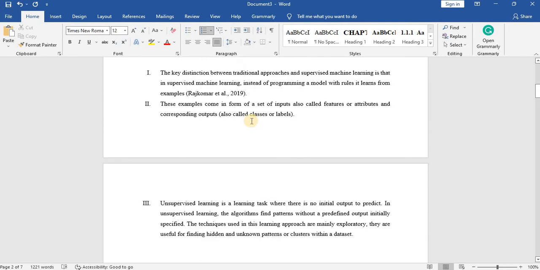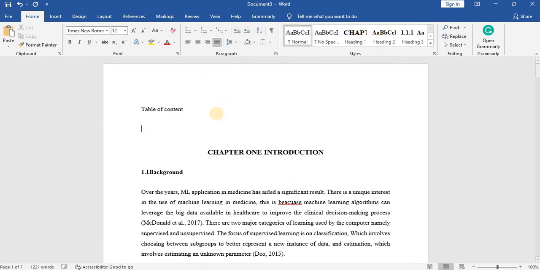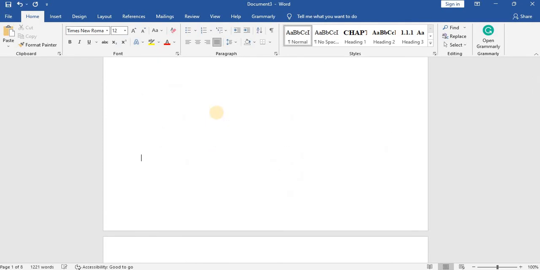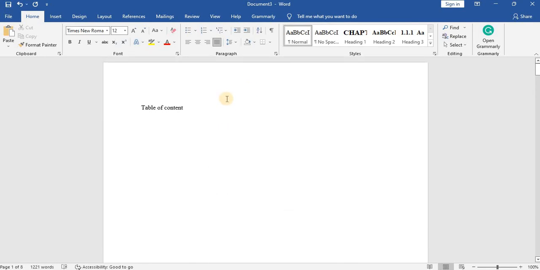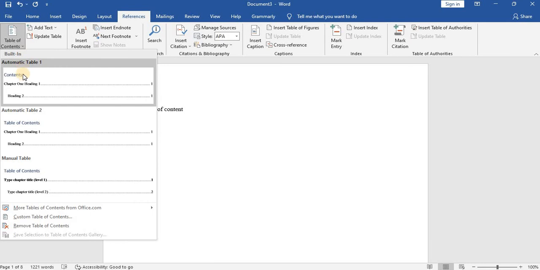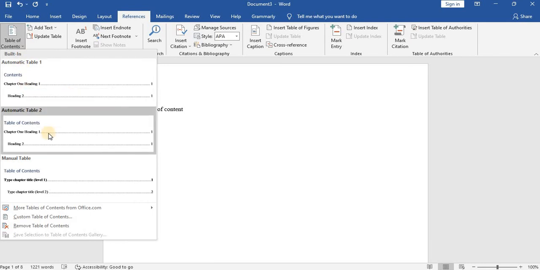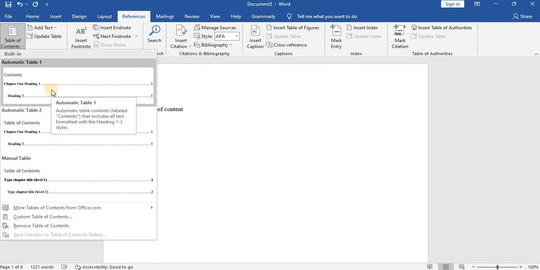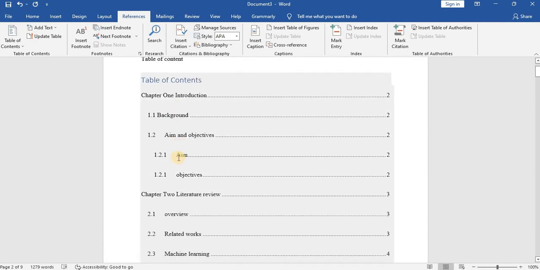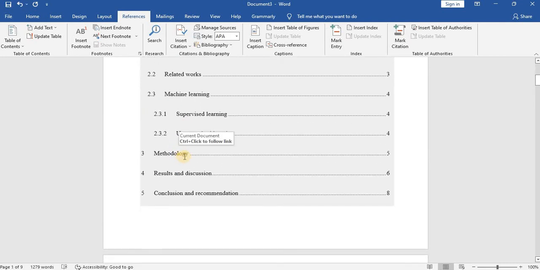Let's go ahead and insert our table of contents, the interesting part. Go to References, Table of Contents, Automatic. It depends on your styling. I think I would like this one too. This wouldn't work if you haven't styled your document.